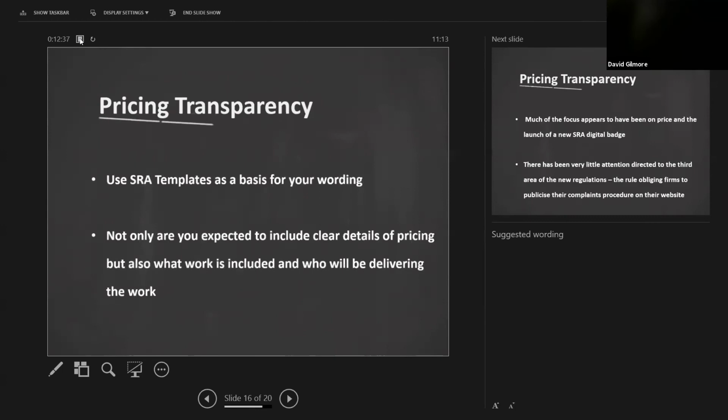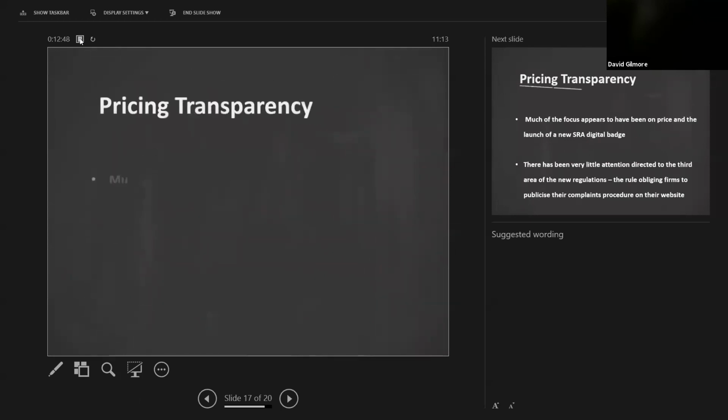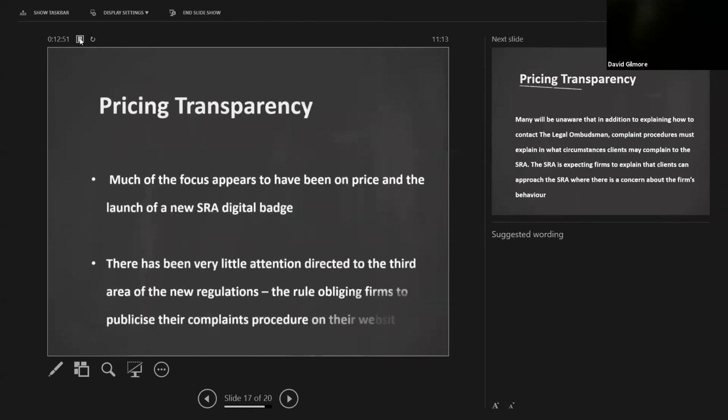Not only are you expected to include clear details on the pricing, but you also need to include what work is included in the price and who will be delivering the work. Much of the focus has been on the price element and the launch of the new SRA digital badge. However, very little attention has been directed to the third area of the new regulations, which is the rule obliging firms to publicise their complaints procedure on their website.